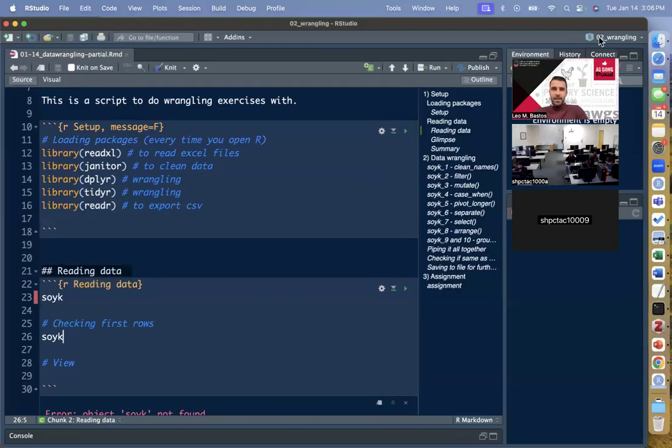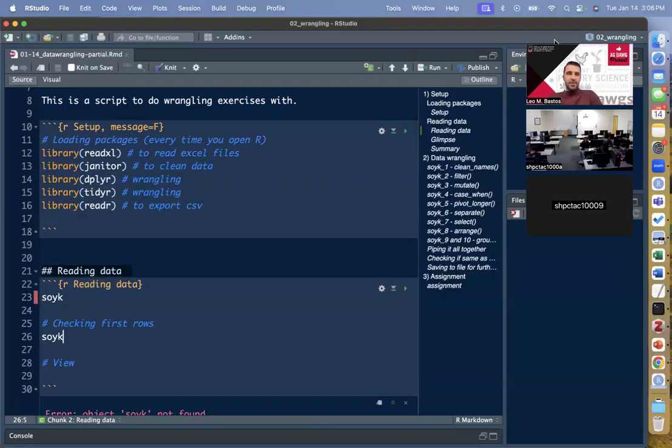Awesome. All right, so let's get to our exercise. Today we're going to be doing data wrangling, or data manipulation, I guess you can also say it that way.